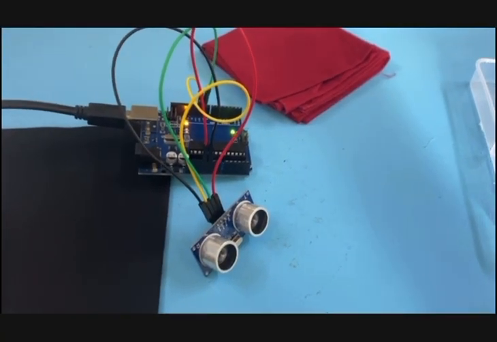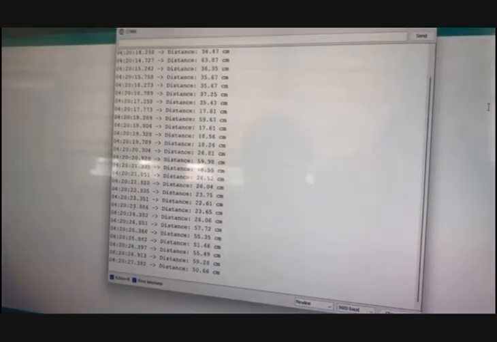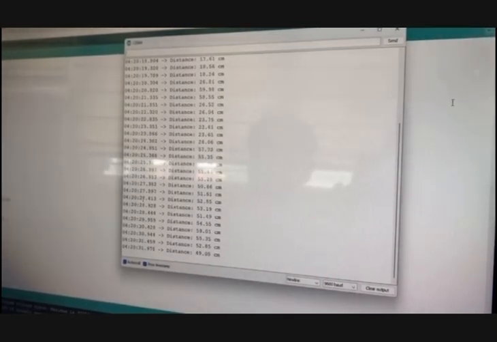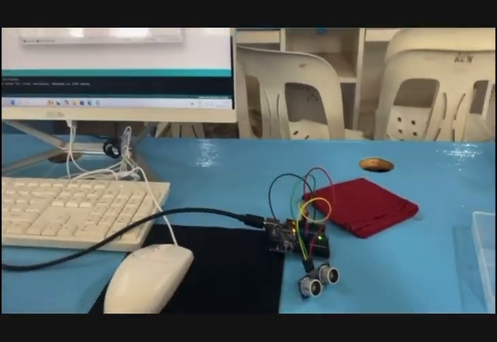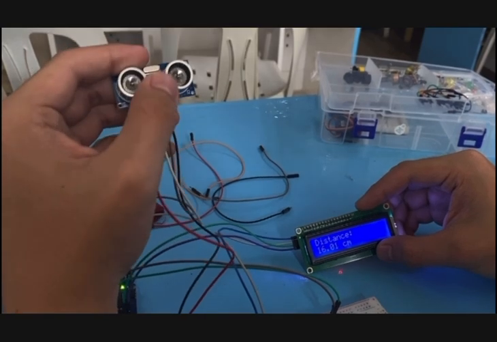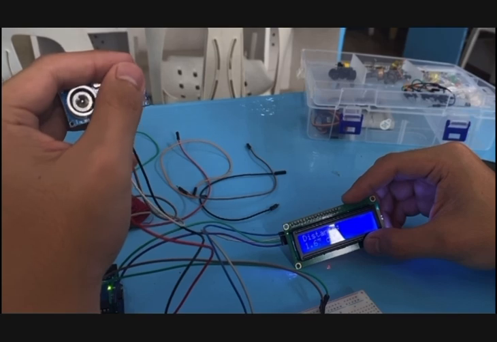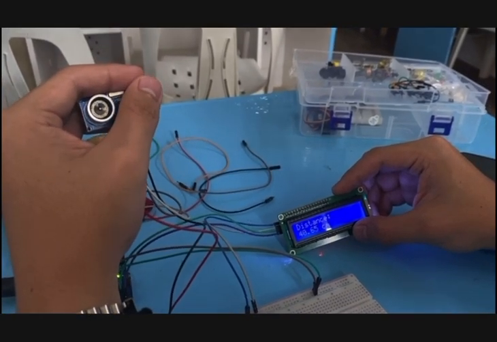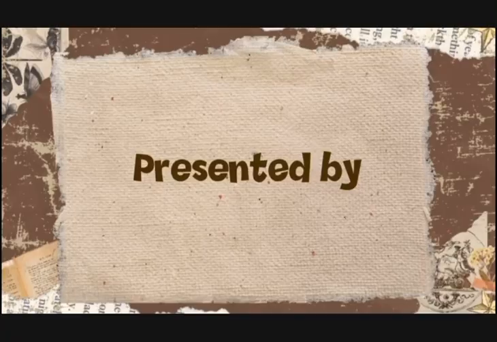In Activity 1, we tested a simple distance measurement setup. The ultrasonic sensor readings appeared on the serial monitor, showing how sound waves can be used to detect objects at different distances. In Activity 2, we connected an ultrasonic sensor, or the HC-SR04, to the Arduino Uno and added a 16x2 I2C LCD to display the results.